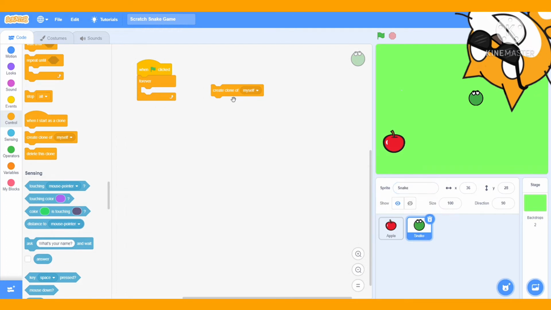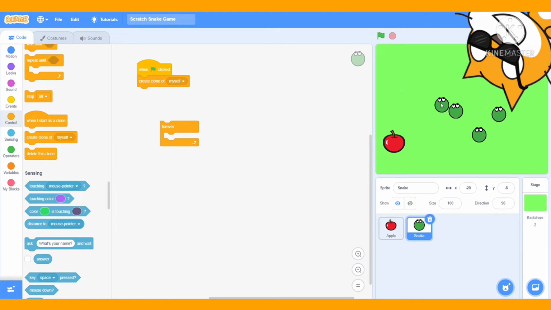Now when you click on it, it'll create a clone of itself. So I'll put it in the one green flag clicked and click it. So now you can move the sprite to see how many clones you have made. So I clicked it 3 times, so I made 3 clones.